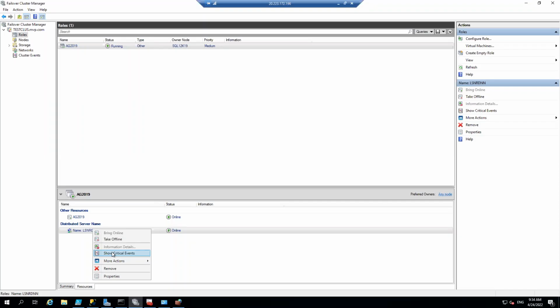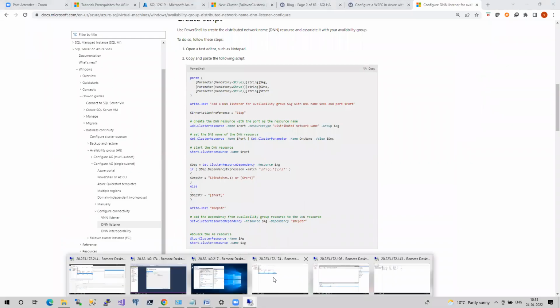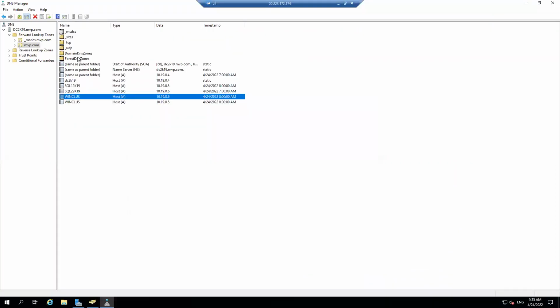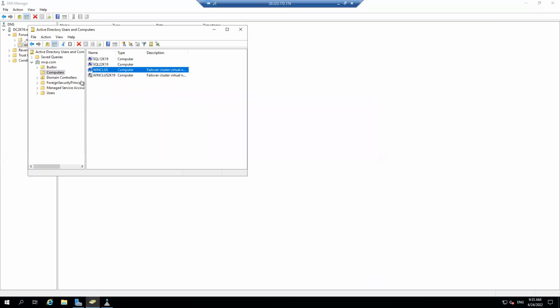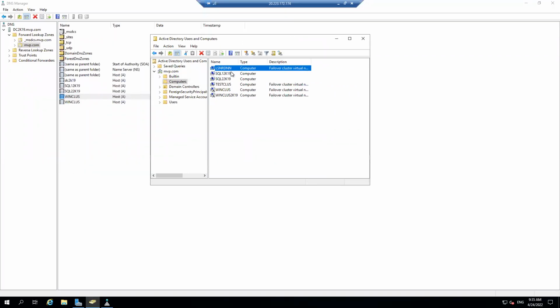Sure, sure. So let me show you. This is the concept again that I want to explain to you guys. I am going to my domain controller, and if you see here, my object, let me refresh. This got created inside my domain controller: listener DNN.